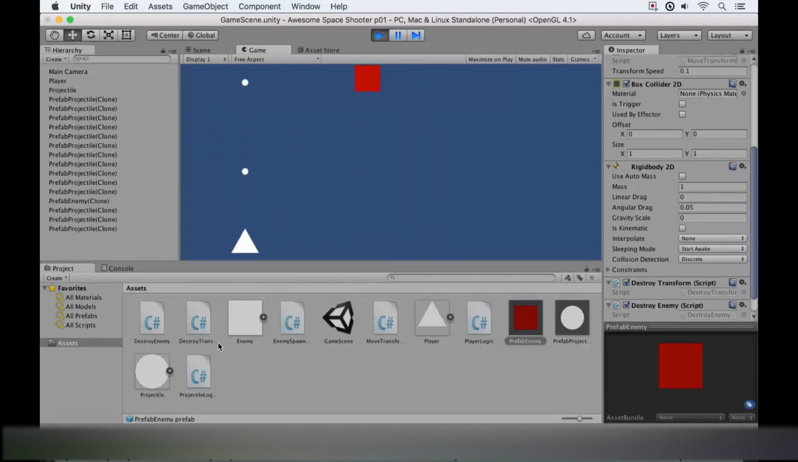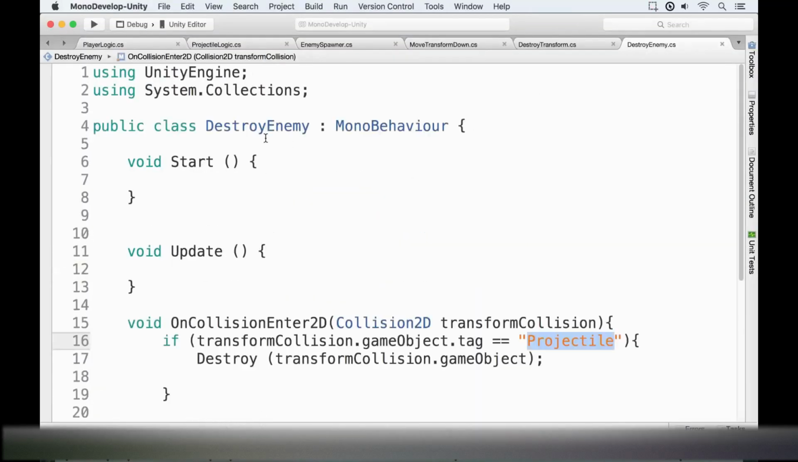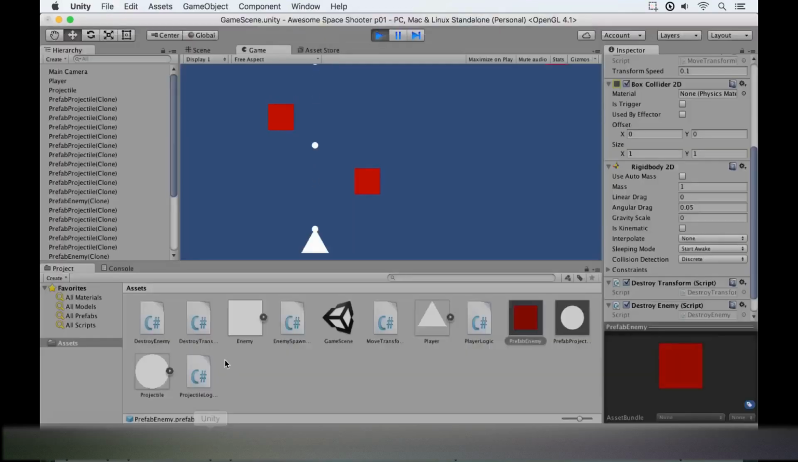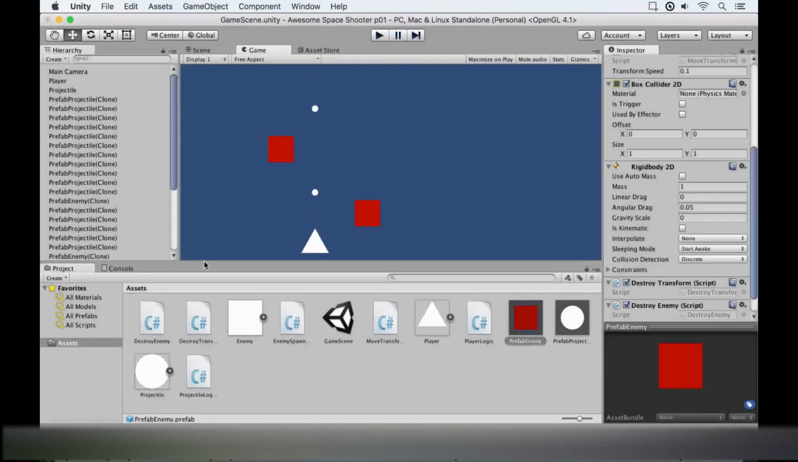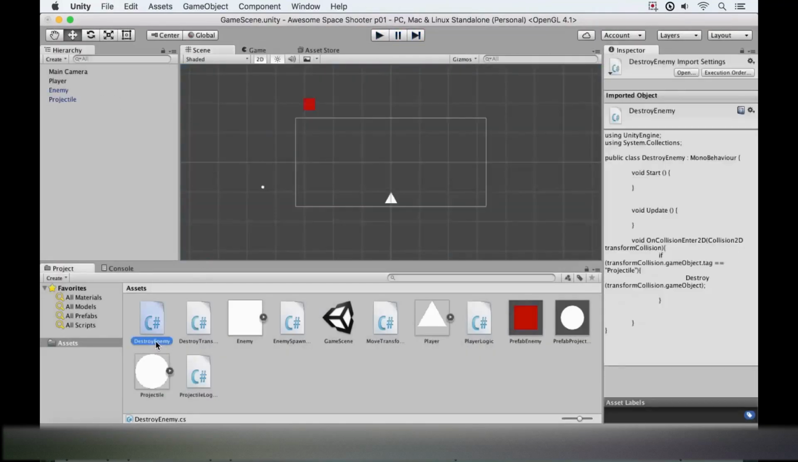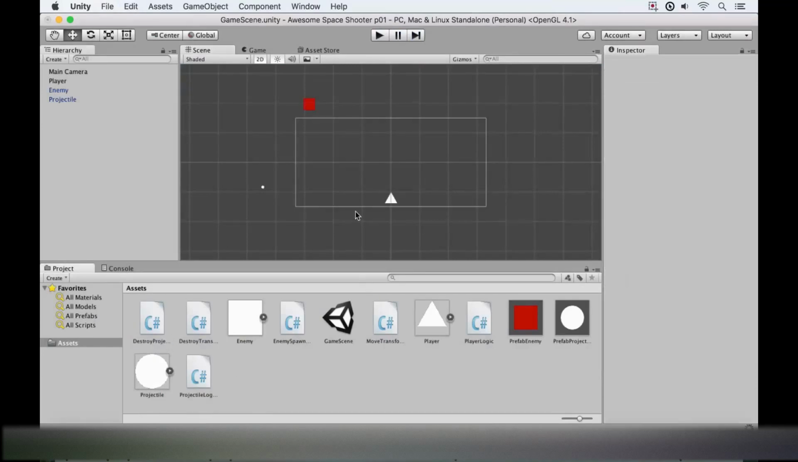Now, what's interesting is that this destroy enemy, we should technically call destroy projectile. When you do this, you have to copy this and go back in here, stop it here, and change the name of this to destroy projectile. That way it will make sense.